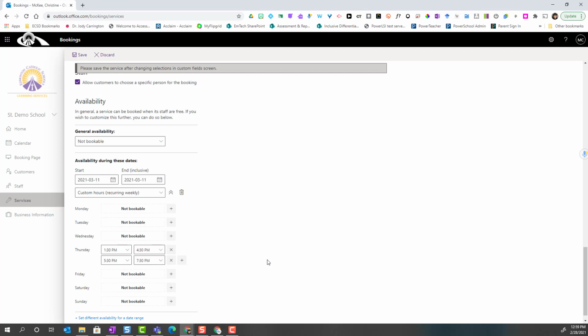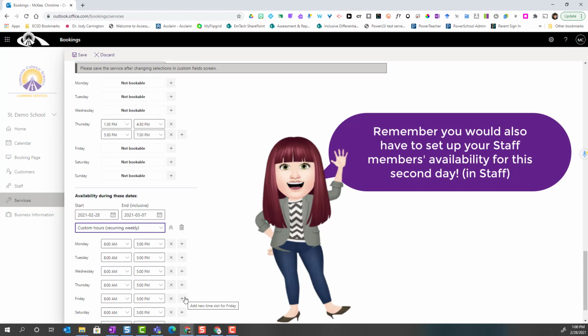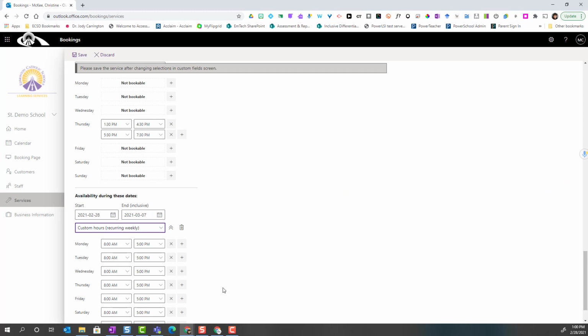Now, if I did have to add an additional date, maybe we're having demonstration of learning over 2 days, I could simply click the set different availability for date range, this tiny blue type below. I could simply click that and then select my second date, and again set custom hours and set the custom time frame for the second demonstration of learning. But because I'm only having 1 day for demonstration of learning, I'll simply delete this second availability.